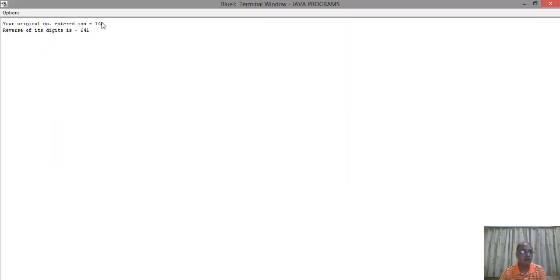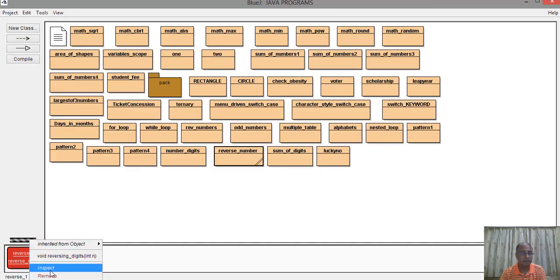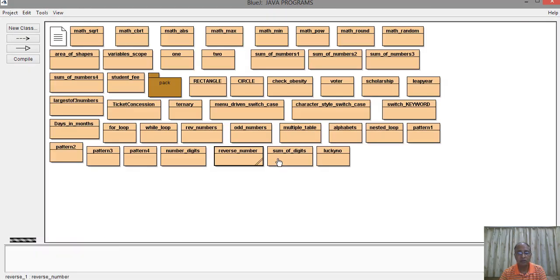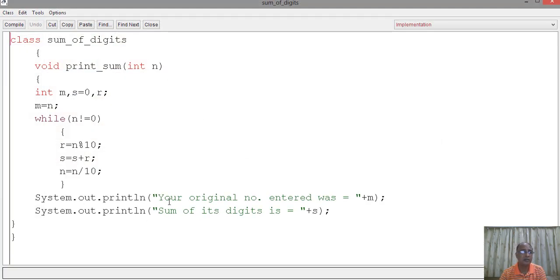Your original number entered was 146. Reverse of its digits is 641. Perfectly well. Close this. Remove it. Then we will go to the sum of the digits. So we will see the program first. This is the sum of the digits. Compile this program.